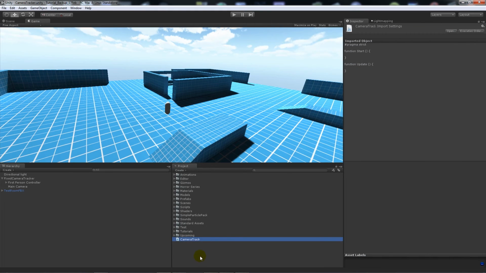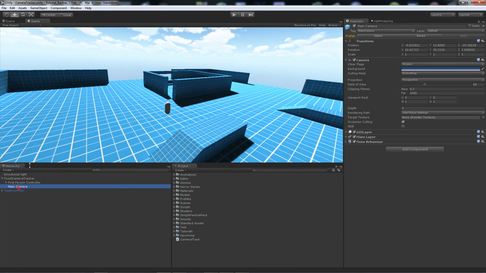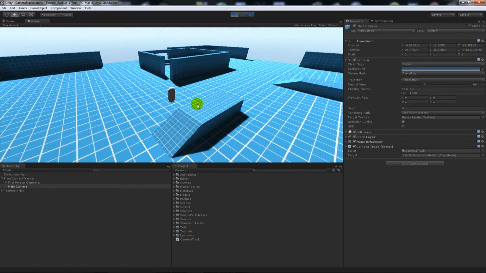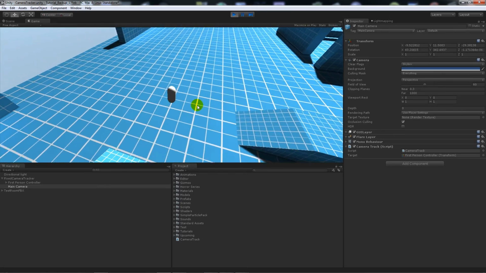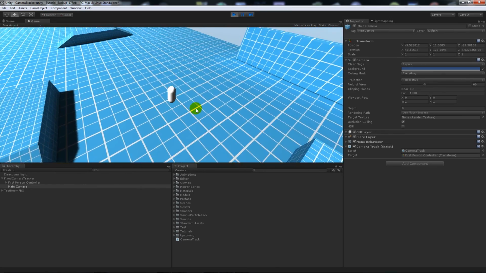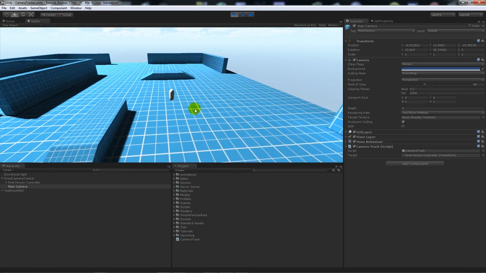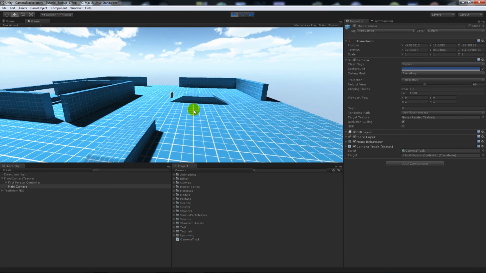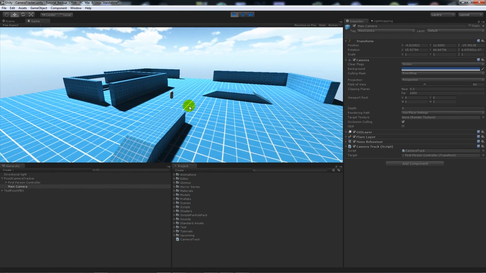So what we'll do is go back into Unity, go onto our main camera, and add the camera track. Once we've added it, we can add our first person controller to the target, and then if we press play, we can see the camera tracks the movement of the player no matter where we happen to go. So wherever we go, it'll track it as long as your position is moving, obviously to a certain extent depending on how far you go away.